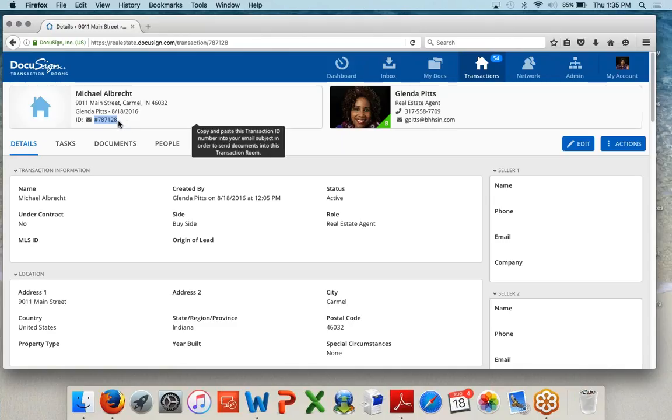So if you do that, it's going to land right inside of that Documents tab instead of having to go into the inbox and move it. We're not always going to have that handy, but if you do have that handy, that's an easier way to email that straight in here. Again, you just put that ID, the #787128, as the subject of the email, and that's going to send that document into the Documents tab of this particular transaction.